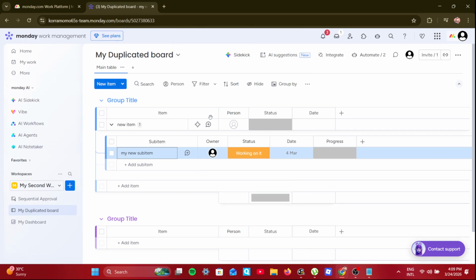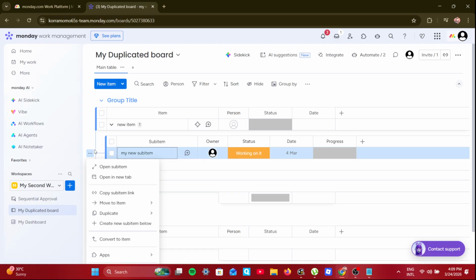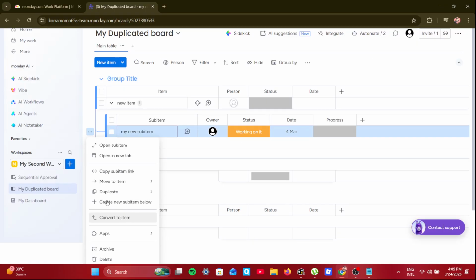As you hover, look for the three-dot menu next to that subitem. Click that menu to open more options. In the drop-down that appears, click Duplicate. This tells Monday.com that you want to create a copy of that exact subitem instead of editing or moving it.